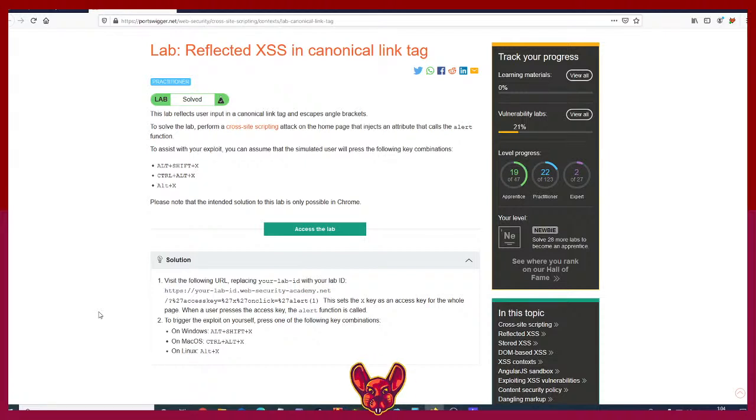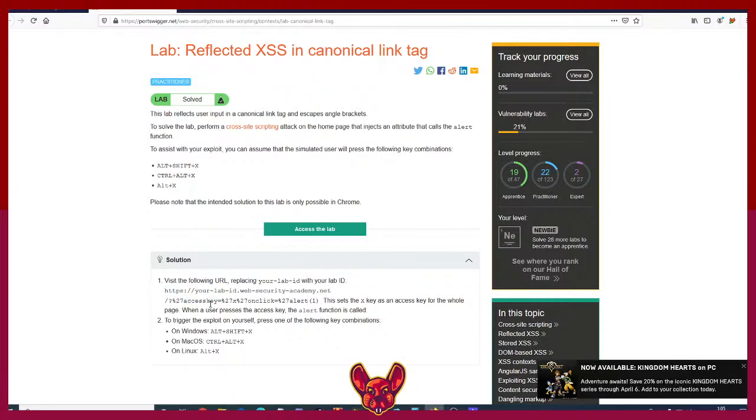Now what we have here is the same thing going on as you normally would, but this is also reflected, and it's basically going to reflect this value. So this sets the x as an access key. What they're talking about is accesskey equals x and onclick equals alert. So what they want you to do is click on a specific thing on the page. This is going to be reflected into the canonical link. So that means that whenever we press that key X, it's going to pop our exploit.